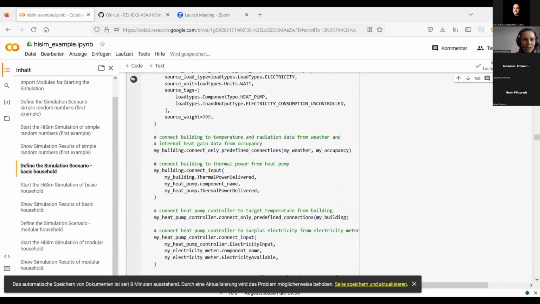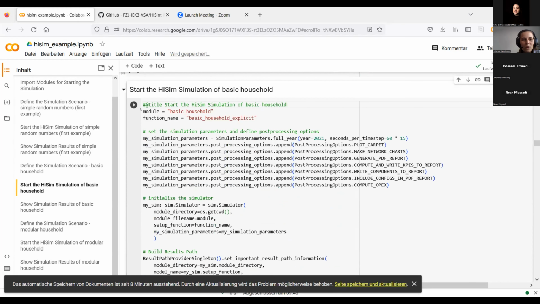Okay, so I have to execute the code so that Google Colab also knows what the function looks like. And then we can already start the simulation. I start it first and then explain because it takes some time.